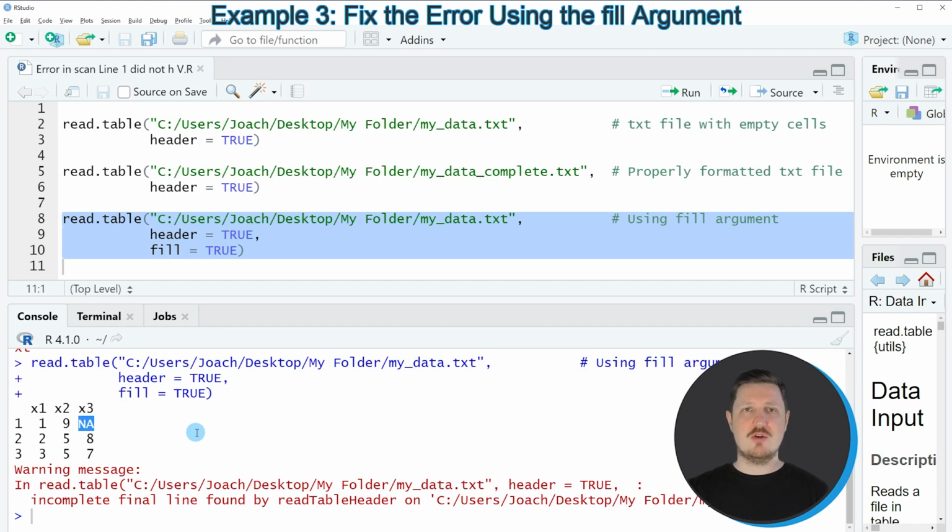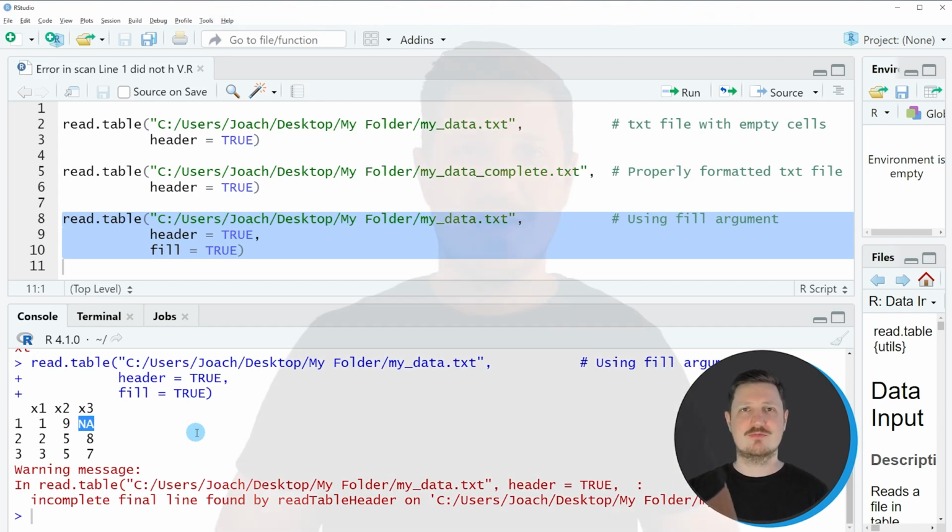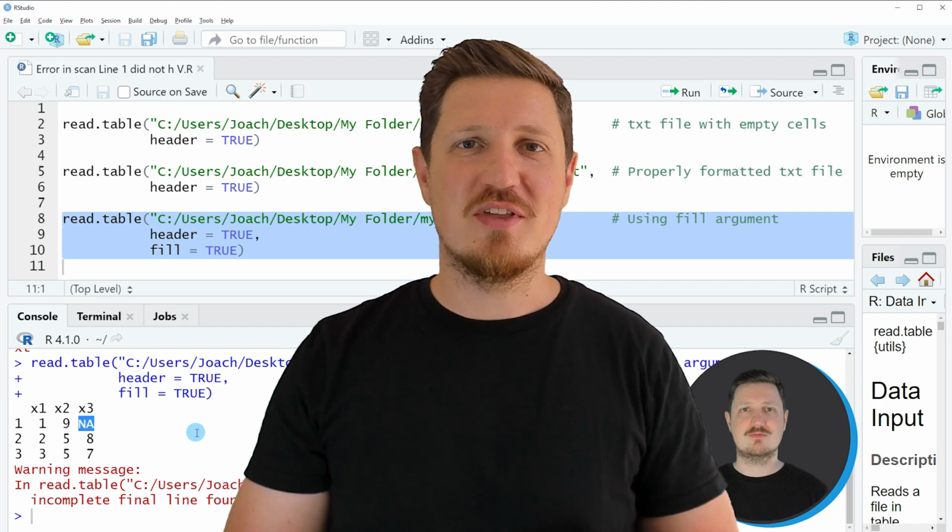So depending on how you want to format your data and how your data should look like, you have to choose between the first and the second alternative on how to fix this error message. That's all I wanted to explain in this video.